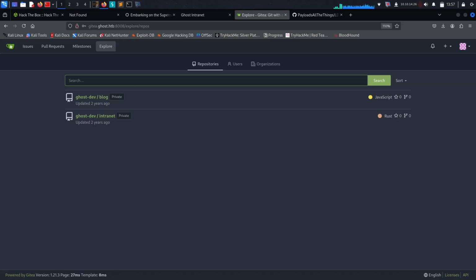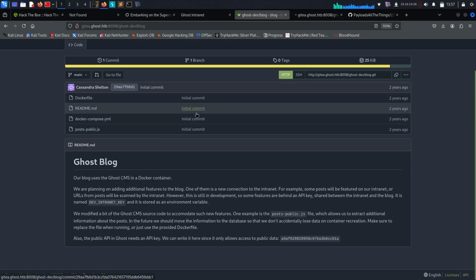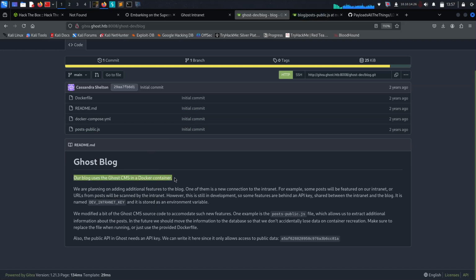Now we can go to repositories, and we are getting two of them here. We are going to analyze them because, as you know, we already have the source code here, and we can look for some vulnerability. I just want to check the blog. It's in some JS file, and it says our blog uses Ghost CMS in a Docker container, and then we're planning on adding something named dev intranet k. One of the examples is over here, and we already have the public API key for Ghost, which is actually running here.